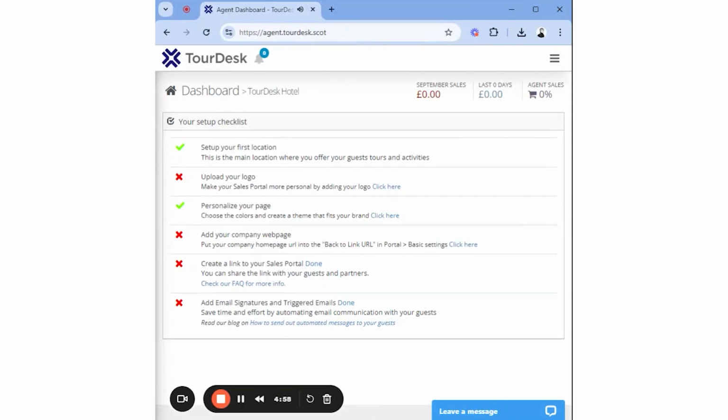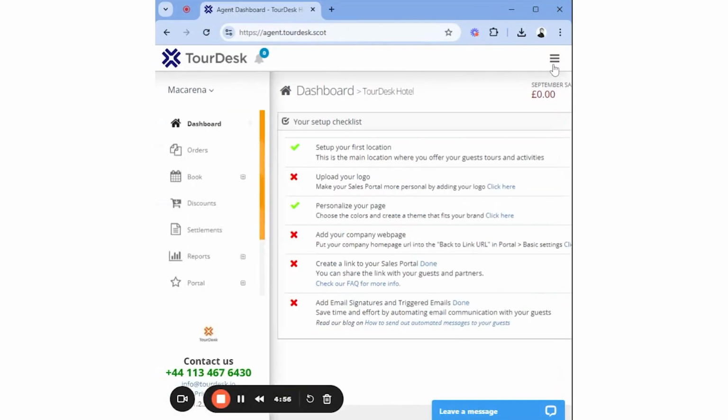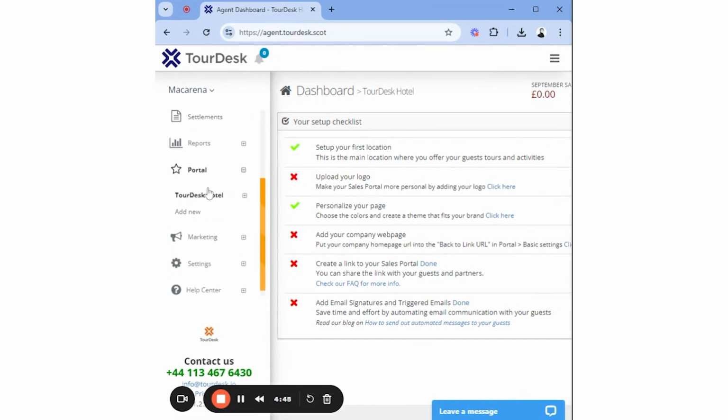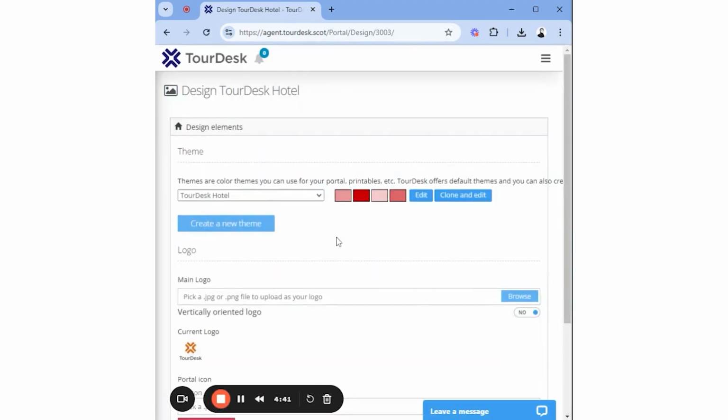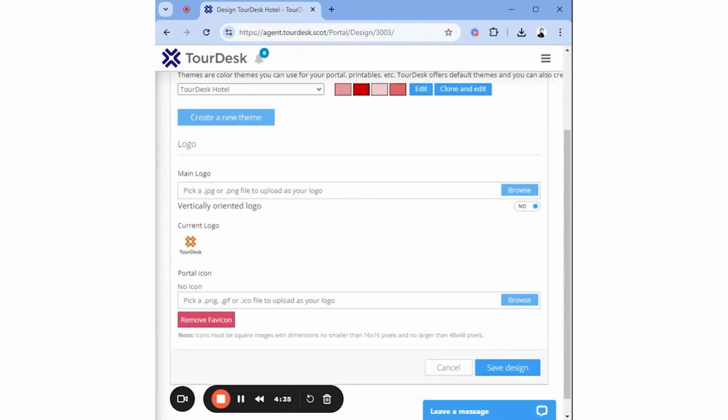Okay, so now it's time for me to upload the logo. So I'll just go back to the main menu and just click on the little star where it says portal again and select the name of my hotel. So I'll just open to this hotel, hit design. And as you can see, the colors we chose before for the new theme are saved, and all I have to do is upload in my logo. So in here where it says main logo, I just hit browse.